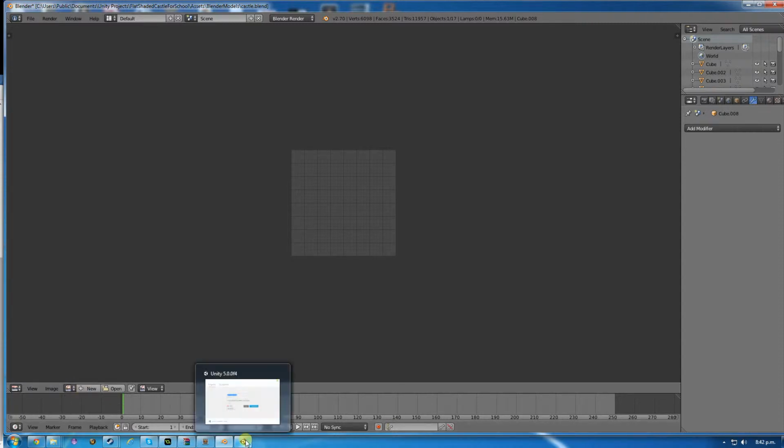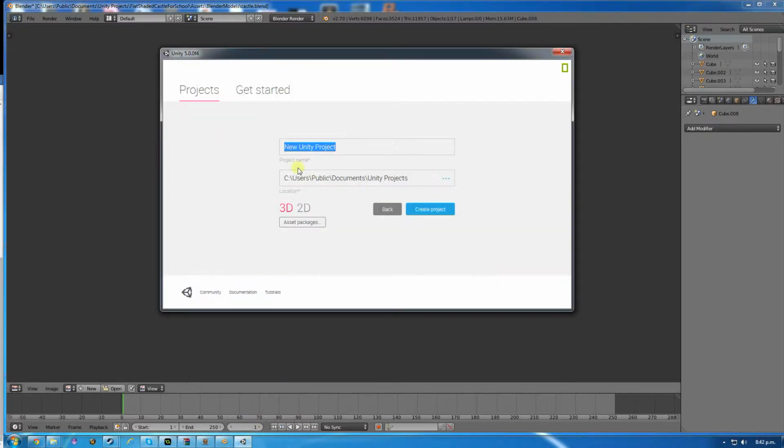So I'm going to go into Unity and set up a new project. I'm going to call it Flat Shaded Castle. And take note of where it is: Users, Public, Documents, Unity projects. Take note of that. You can click that to set up a proper folder for it if you're not sure how to get to there.